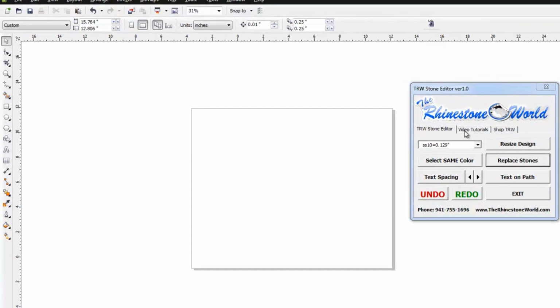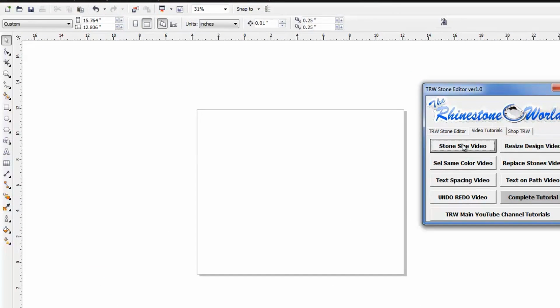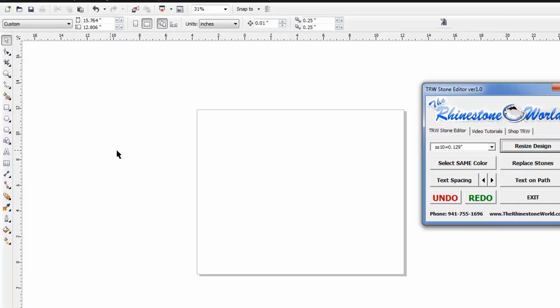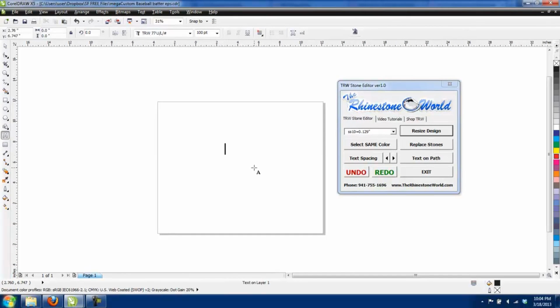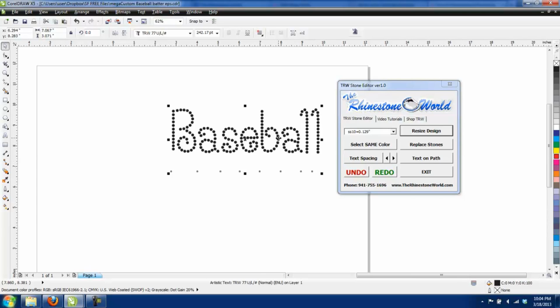This video is going to go over our text spacing feature on our TRW stone editor. So text spacing, again, the button describes itself. Let's go ahead and click on our text tool here, and we're going to use our TRW 77 again. We're going to just type out the word baseball, and we're going to enlarge it a little bit just to be able to see it a little bit better.